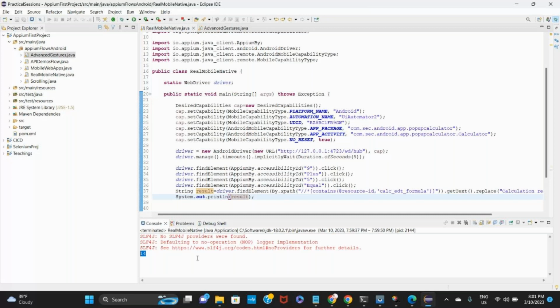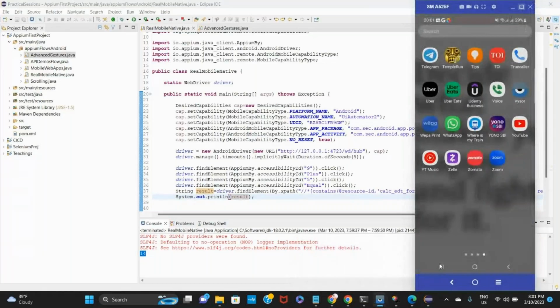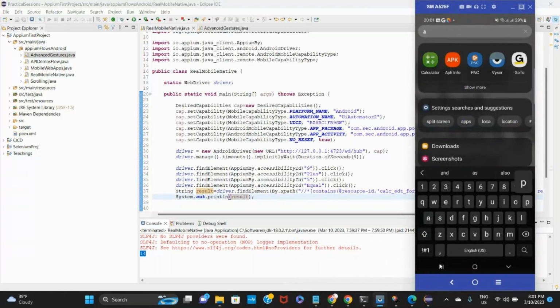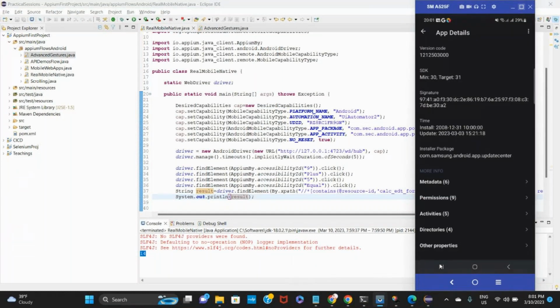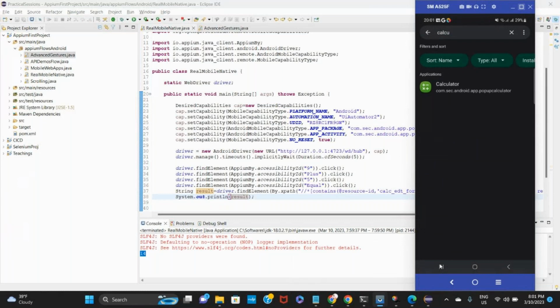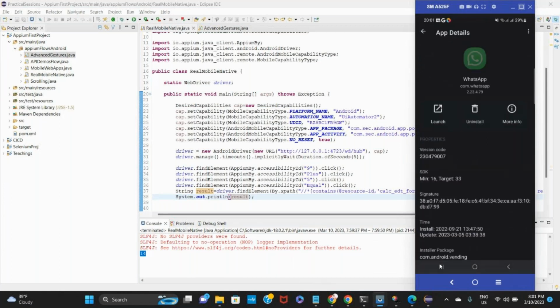I'll go to APK info, and now my interest is WhatsApp. So get the package name and activity name for WhatsApp. Okay, I'm launching WhatsApp now, opening it. So you can see the package name is com.whatsapp. That's the simple one.